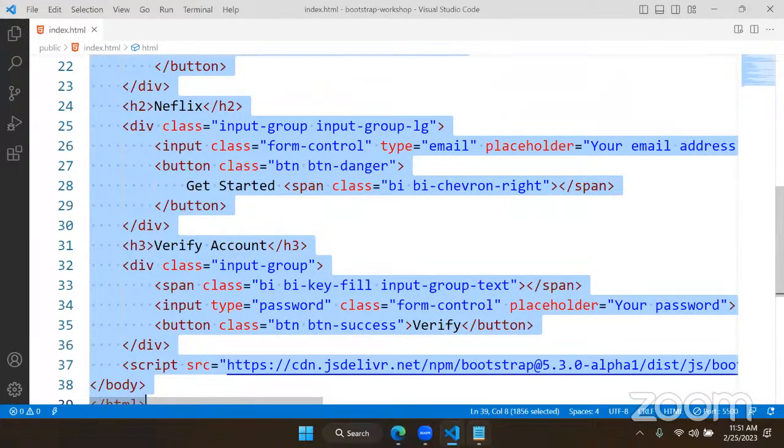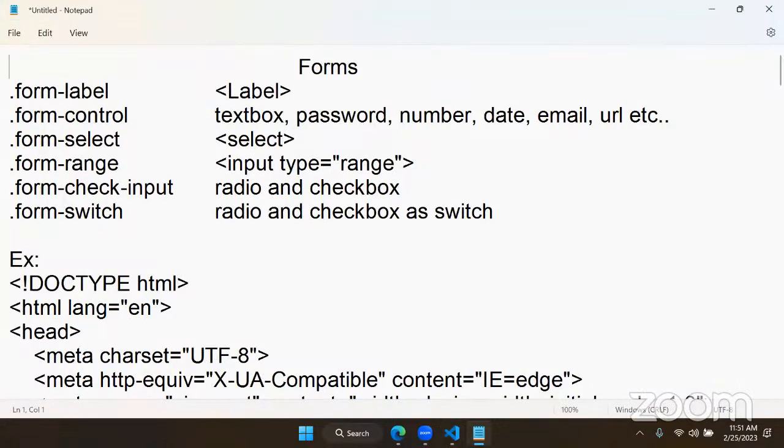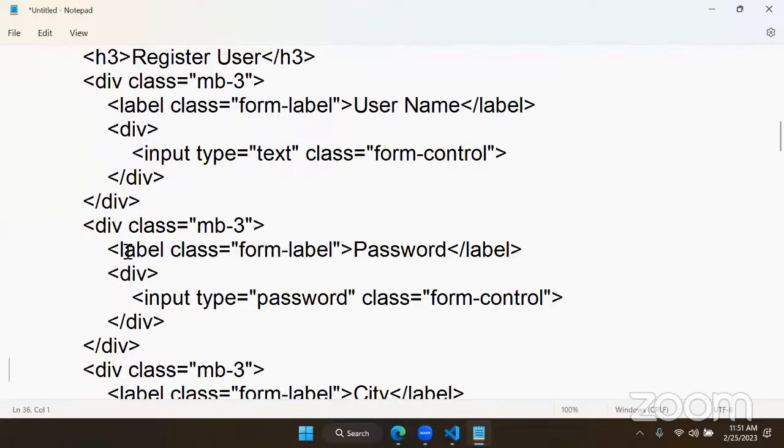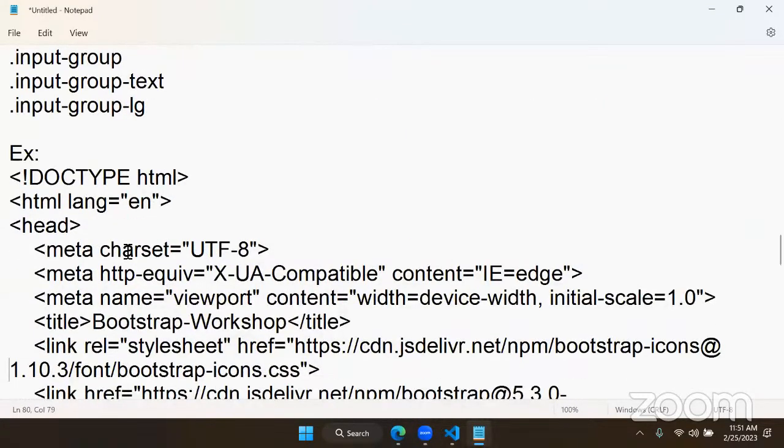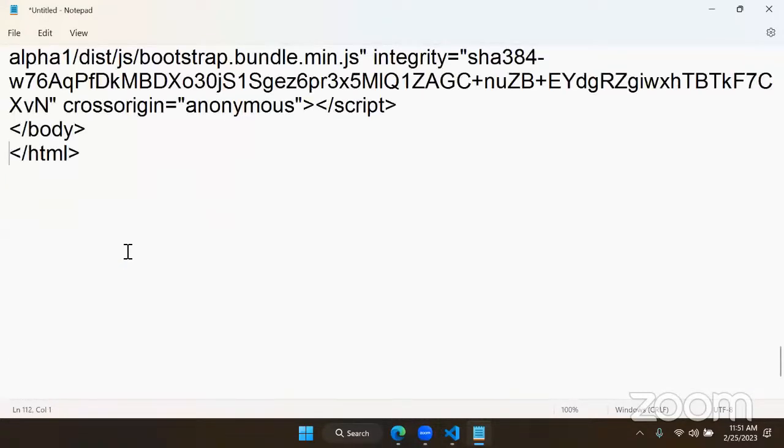I hope you are clear. So how to design forms and how do we design the input groups? How we can create the input groups. Another important, very popular feature in Bootstrap is modal. Modals, carousels, we will see them.